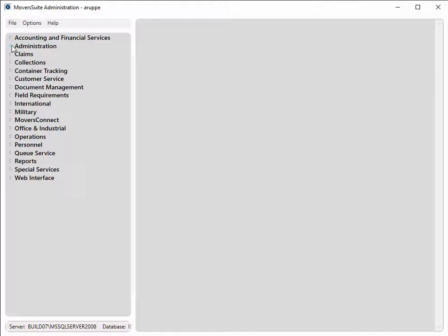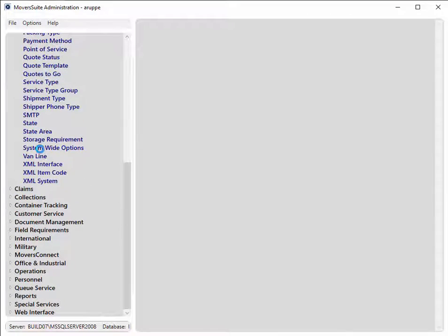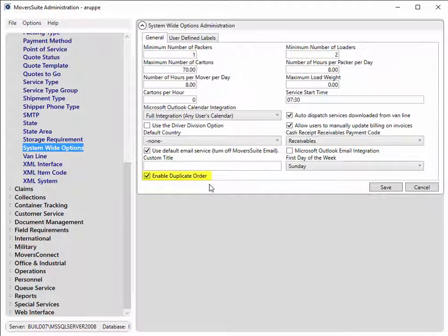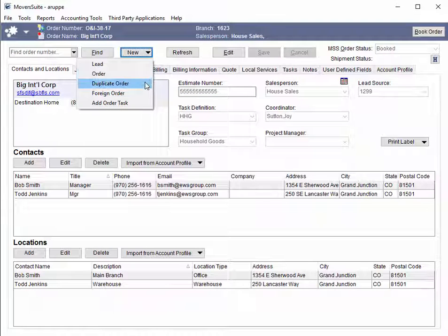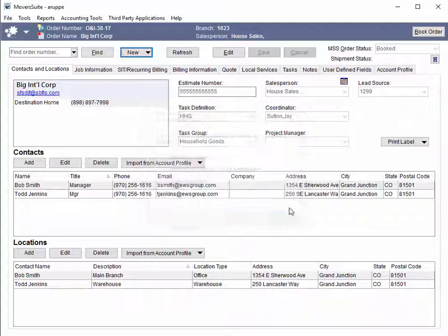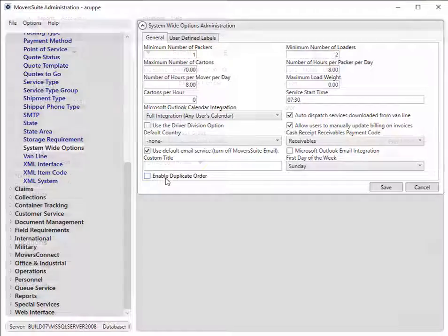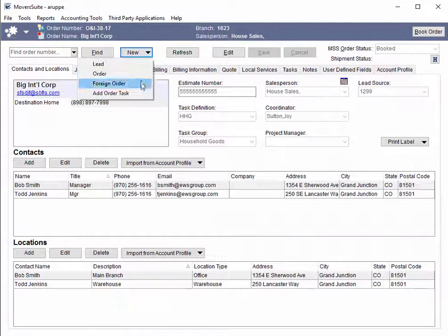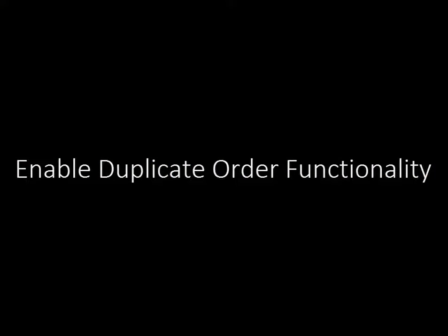A new flag is available within the system-wide options that controls whether the duplicate order option is available within the application. Checking the Enable Duplicate Order option allows users access to the ability to duplicate an order through the new menu within MoversSuite. Otherwise, if this option is not checked, then the duplicate order option is not available from the new menu. Please read more about these changes and other changes made through the online help for MoversSuite at version 2017 R8.